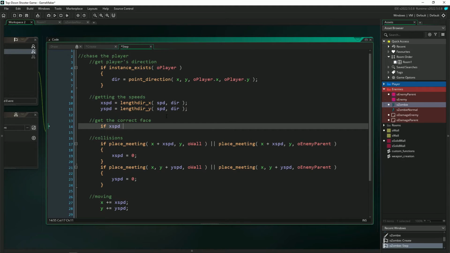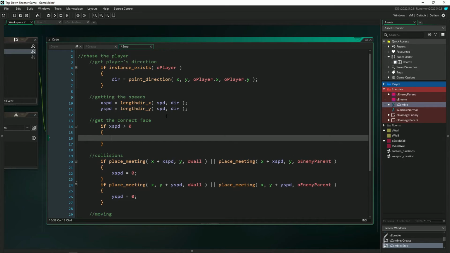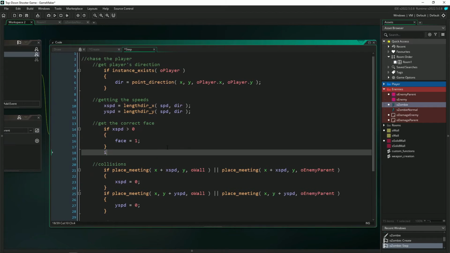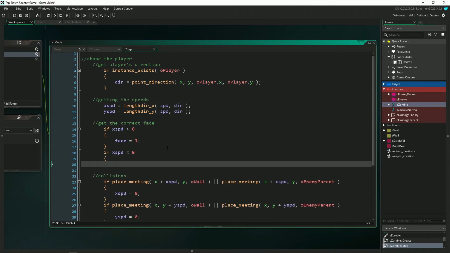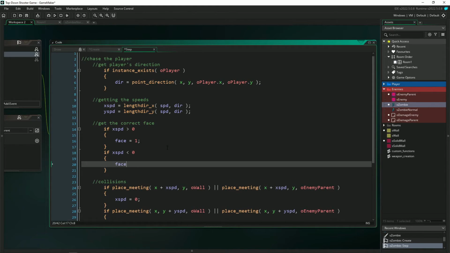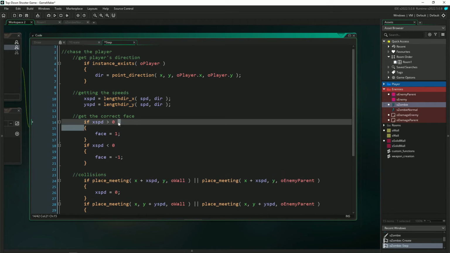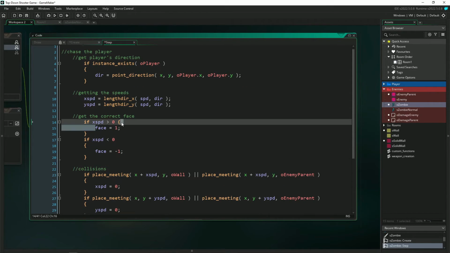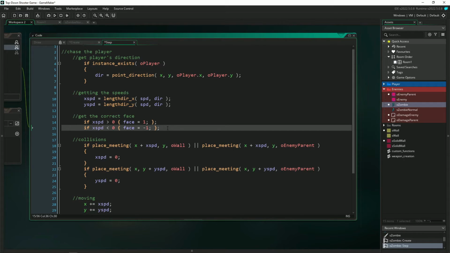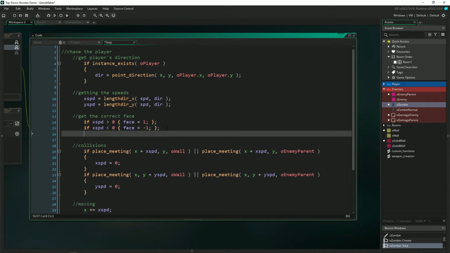Because if our X speed is greater than 0, that means that our zombie is moving to the right, right? So that means our face should be 1, which is the default, facing to the right. And that means if our X speed is less than 0, that means we're going to the left, and so our face should be -1. Easy. And if you want to clean this up, you can put this all on one line, which is what I'm going to do. That looks a little bit nicer to me. And then I'll show you the easy but slightly more dangerous way to get this working.